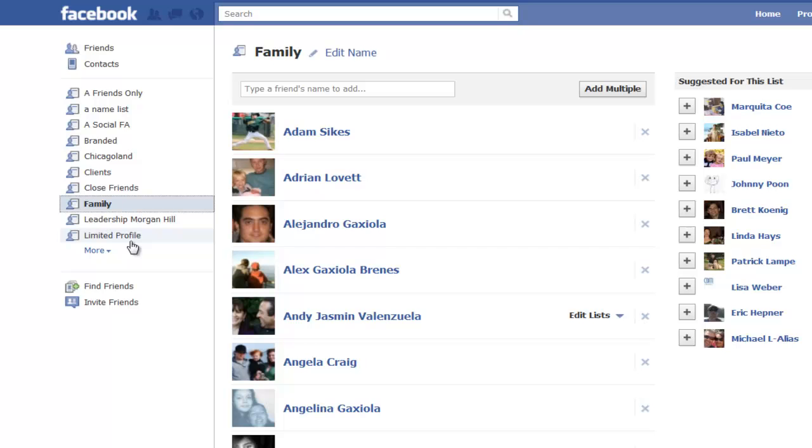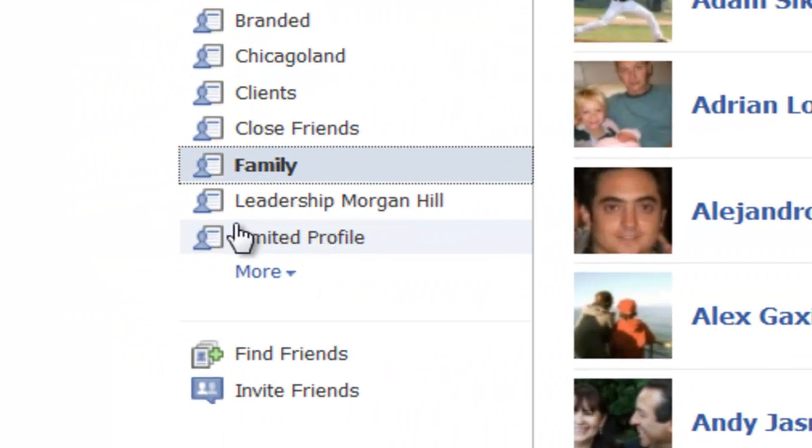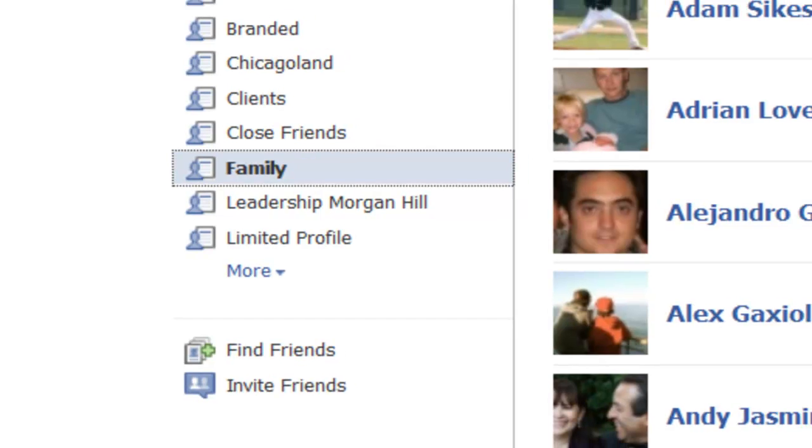And then limited profile. Now I'm not going to click this, but limited profile is where I would place individuals that have become friends of mine on Facebook that perhaps were more acquaintances than real friends. They're people that I wouldn't mind having a connection with on Facebook, but not necessarily want to share everything that's on my Facebook page with them. And that'll come up later in the privacy settings stage. So look for that in a future video.